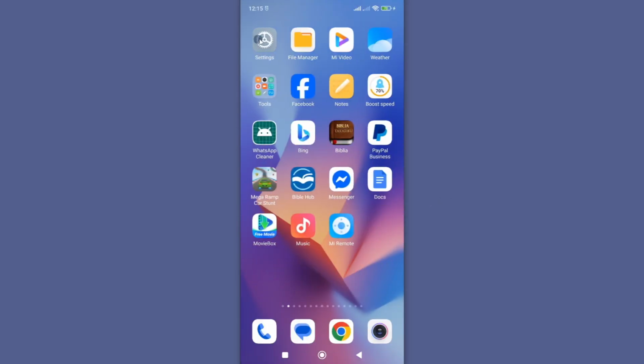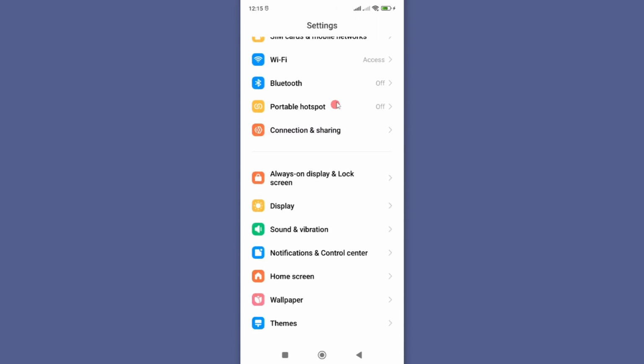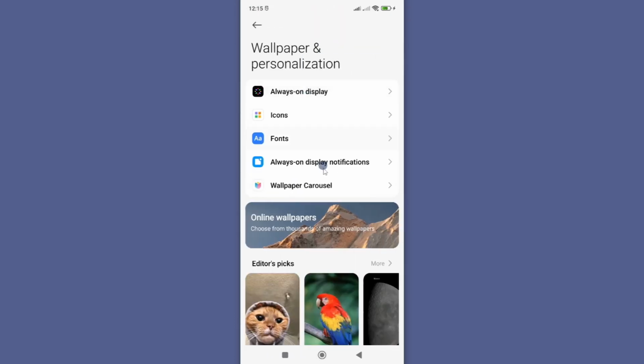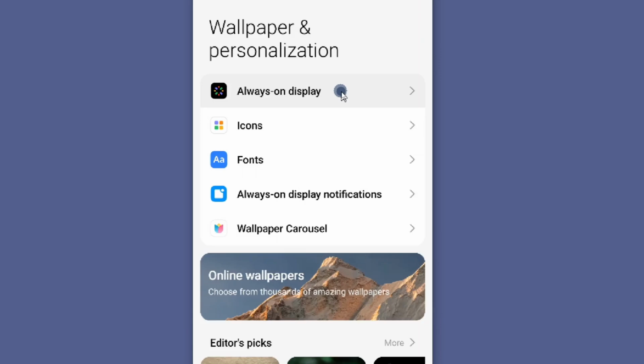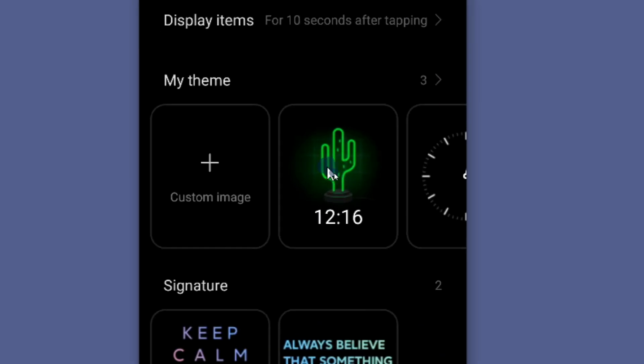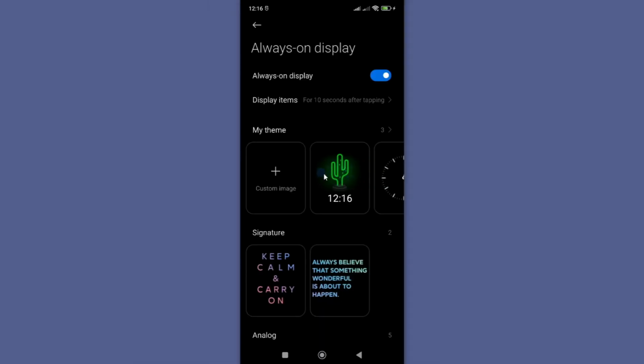To do this, just go ahead and look for settings on your Android smartphone, and from settings scroll down until you see wallpaper and tap on it. From wallpaper, go ahead and choose the first option, always on display. As you can see, always on display is on, and this is the image that appears whenever I tap on the power button. So I want to turn this off, and to do this, just toggle this always on display from on to off.